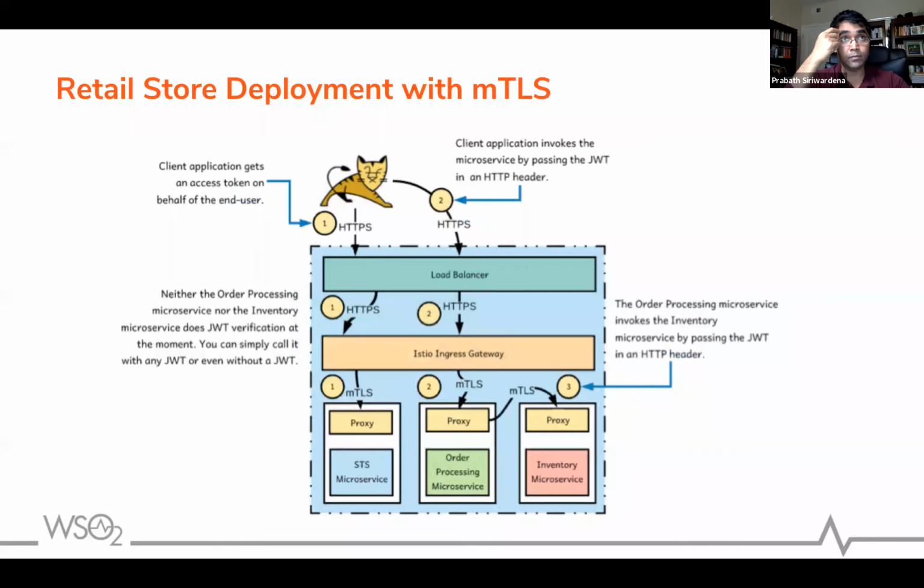Now let's see how to improve this scenario. First, we need to enable TLS at the Istio ingress gateway, right? So then we can send HTTPS traffic. Then we need to enable mTLS between the Istio ingress gateway and the proxy, and also between the proxy servers, or the Envoy proxies.